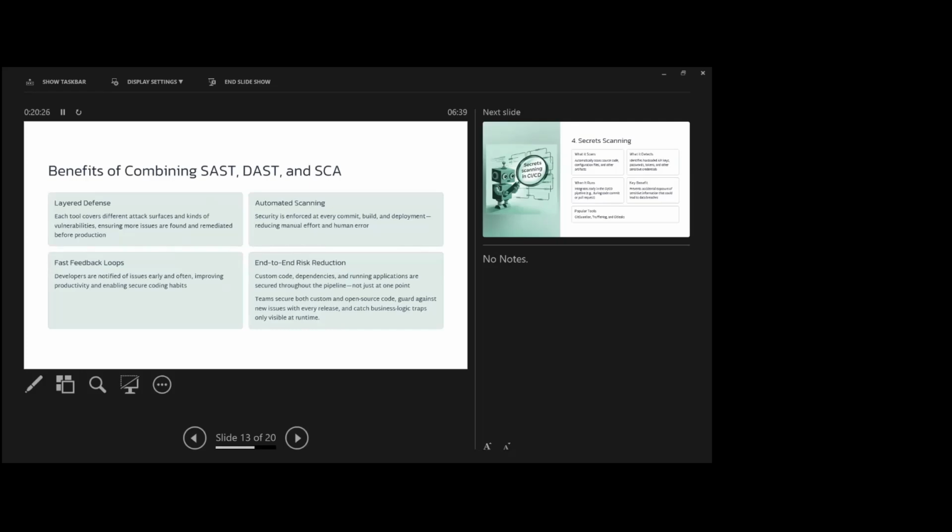Benefits of combining SAST, DAST, and SCA. So we have a layered defense. Every layer of the SDLC would be covered with various tools at various surfaces and kinds of vulnerabilities. One type of scan will work on the code, another type on the dependencies, and another scan will happen on the runtime. So each phase will have its own layer of scanning, and automated scanning is very important.